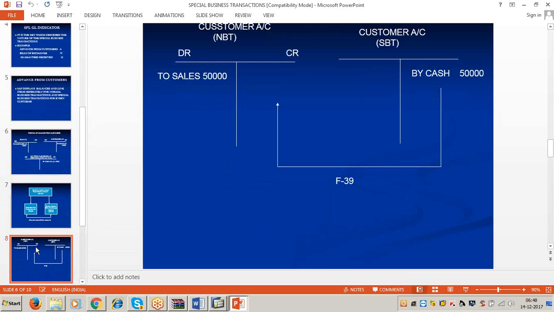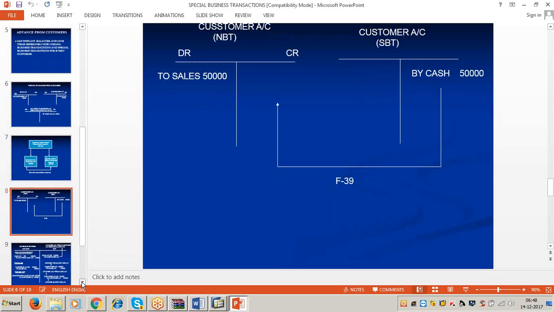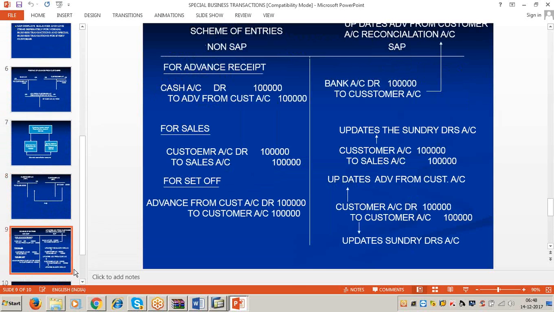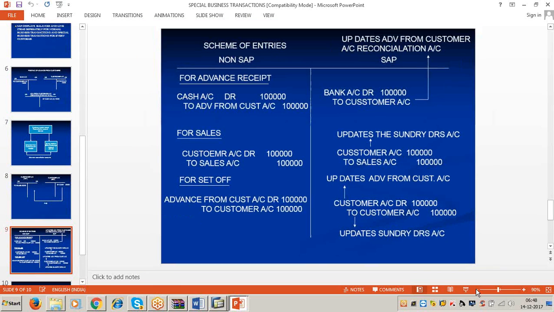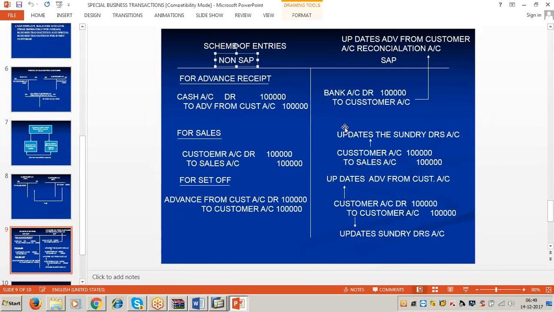Now, let us see how the entries are posted in non-SAP. Scheme of entries in non-SAP. First, let us try to understand them. When we receive the advance from the customer, first we debit cash at bank account and we credit advance from customer's account. So this advance from customer's account is a current liability. You have received the advance, so it's a liability till you deliver the goods.